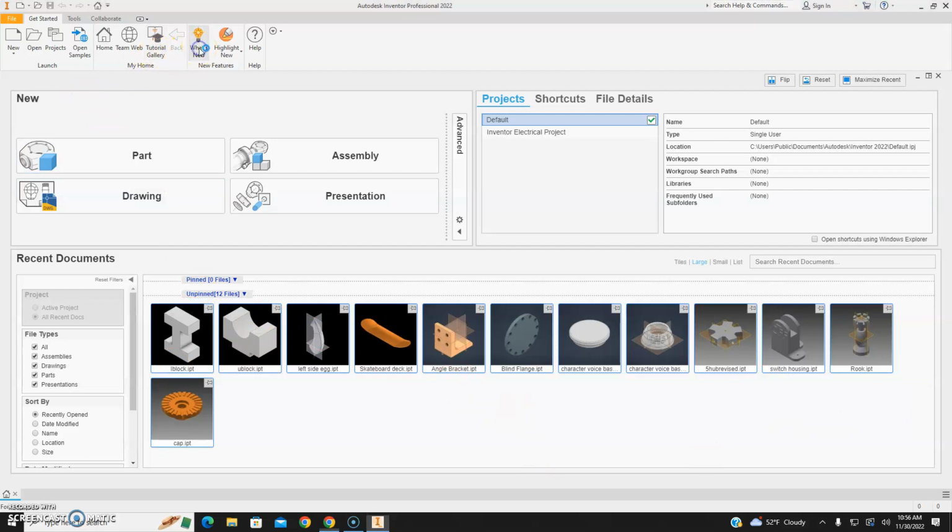You might also wind up with a different getting started splash screen. It really depends on where your software is, if you've opened it before or not. We're going to start by clicking on New Part.